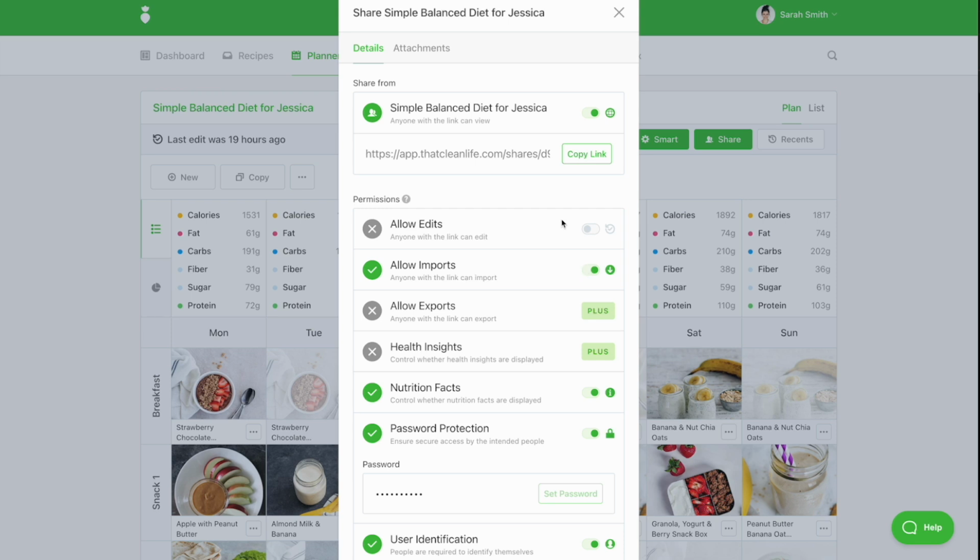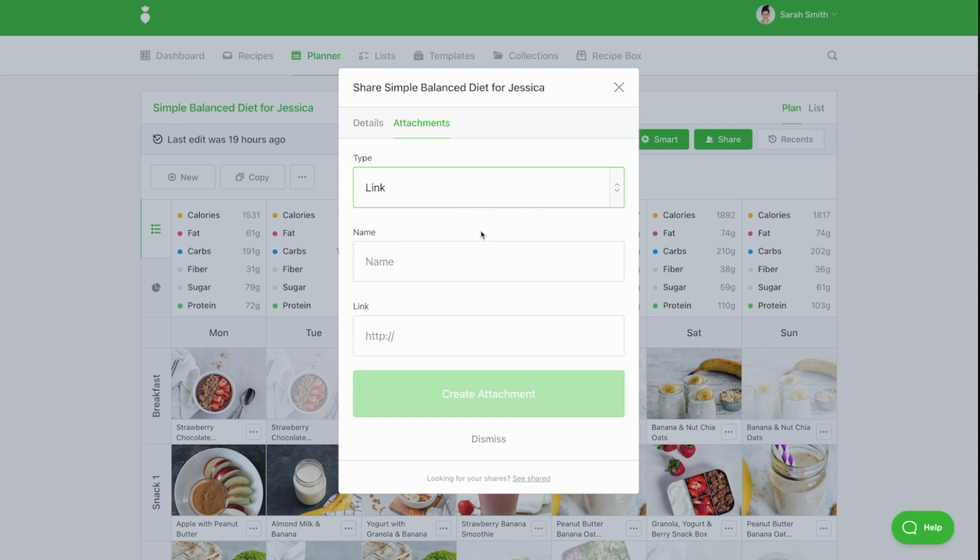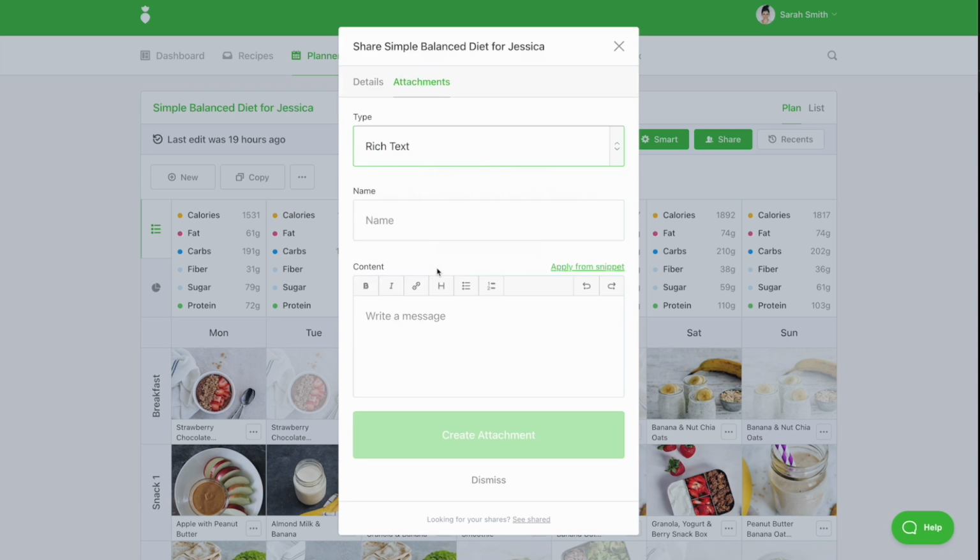If you'd like to include a welcome note, detailed instructions for your clients, or a link, be sure to use attachments. You can add two types of attachments, a link or a rich text, which allows you to format text of any length. To create an attachment, select the Attachments tab inside the Sharing dialog and then click on New Attachment. Select the type of attachment you'd like to create. For this example, we will create a welcome message, so we will choose Rich Text. Enter a name and input your message in the content area.